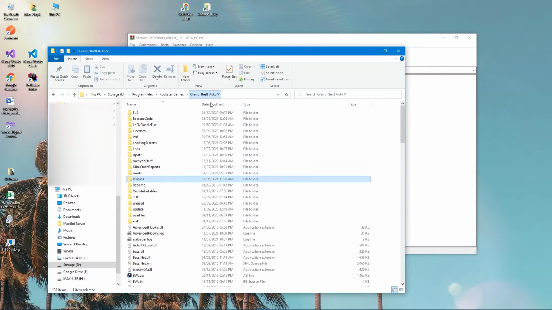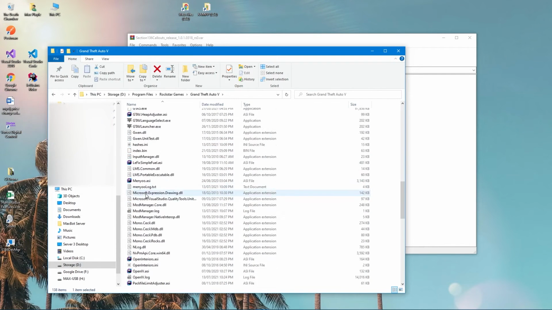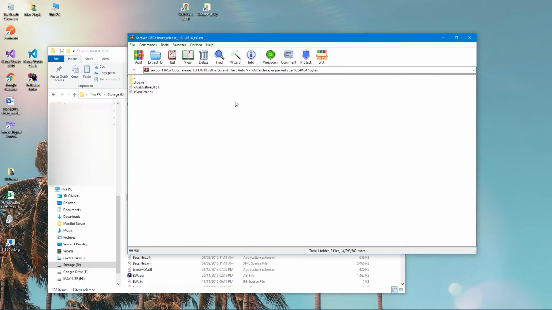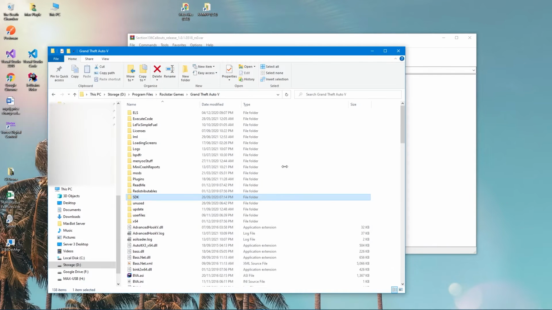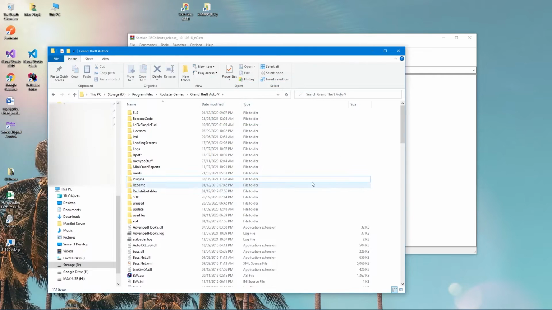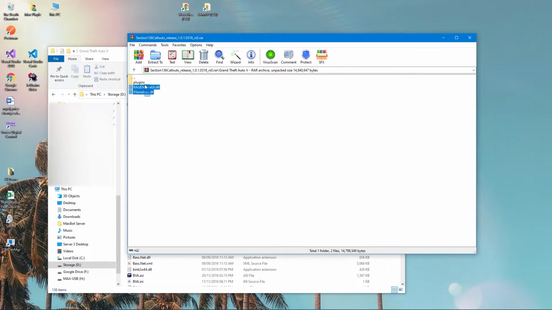So you're going to come into your GTA 5 folder just here, which is going to have all of your simple like readme, redistributables, SDK, etc. And it's going to have all of these, well, it won't have all of these files, but it'll have some of them. And you're going to come in here, you're going to drag all of these into the folder, and then you're going to click on replace the files in the destination if you're prompted to. Now, don't worry about installing old versions of these files. I always keep these files up to date in my downloads.